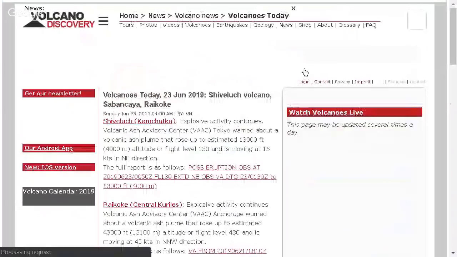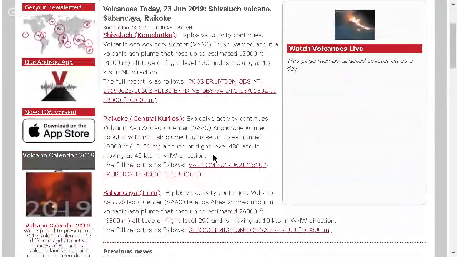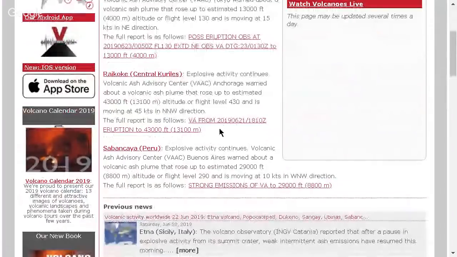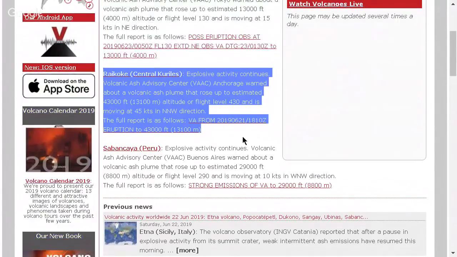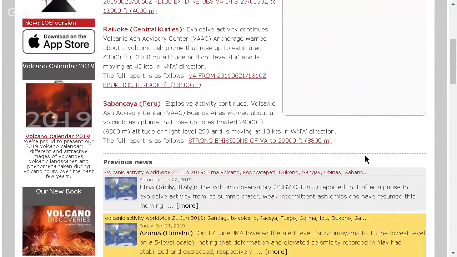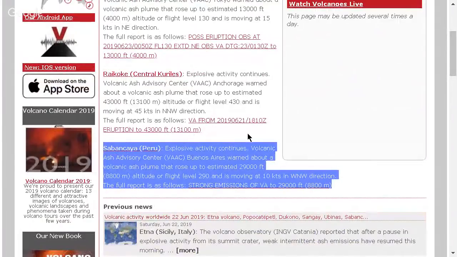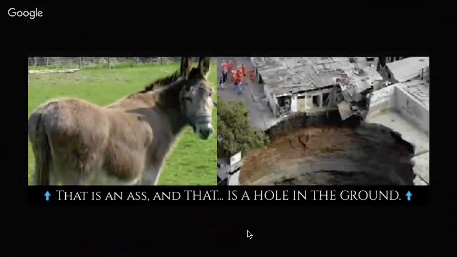Anyway, check out volcanoes. Explosive activity continues at Chivaluch with a 13,000-foot plume. Rikoke, which just suddenly started exploding, produced a 43,000-foot plume 2 days ago, and is still doing so. Considering how far north that is, it's a stratospheric level eruption. So that's at least 3 stratospheric level eruptions just in 2019, folks. And also Sabancaya has upticked as well. Explosive activity continues there. So seismic and volcanic activity, simultaneous uptick.